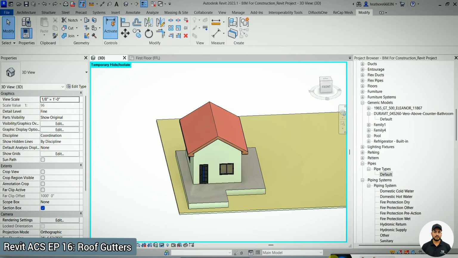Today we will be discussing how you can create a gutter for your particular roof and how you can create a downspout pipe. The roof rainwater can be collected from that particular roof and can be transferred to below chambers.